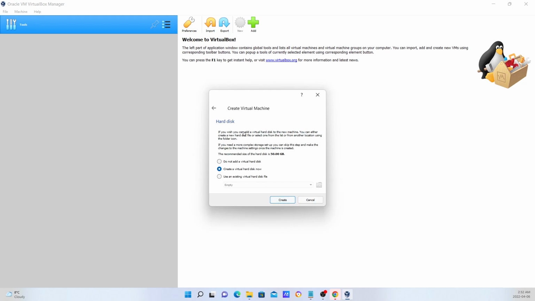Now, because we're creating a new virtual machine, I'm just going to leave it as the default to create a virtual hard drive. Now, if you have a virtual hard drive that you've created before that you want to pair or match to the machine you want to install, you can select that from your use existing virtual hard drive. But I don't have any, so I'm going to create a new one. So I'm going to click on create.